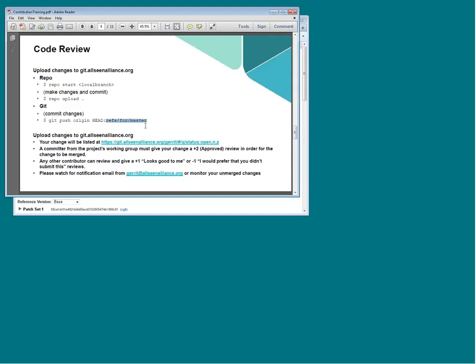And this refs/for/master is something that tells Gerrit which branch you're intending to upload a change to. So most developers are going to be contributing changes to the master branch. This is the main place where changes are added.